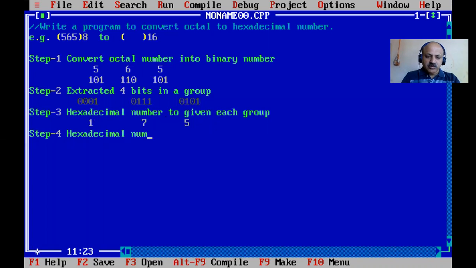Now step number 4, the hexadecimal number. So that is binary to hexa. So we have our 101, then 110 and 101, so that binary to hexa is 175. So that is our hexadecimal number. So yes, that perfectly we have to find. So here we can say that 175 is our answer. I think you have understood.